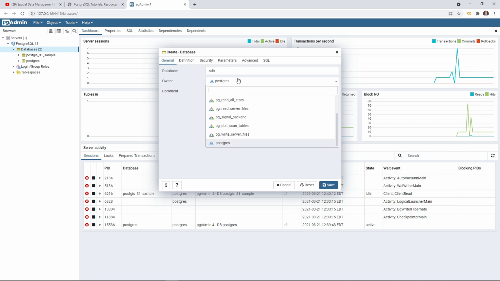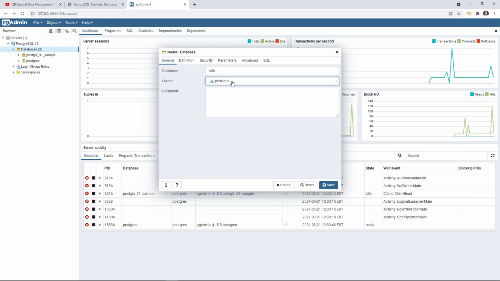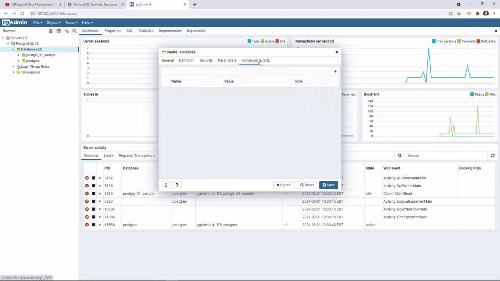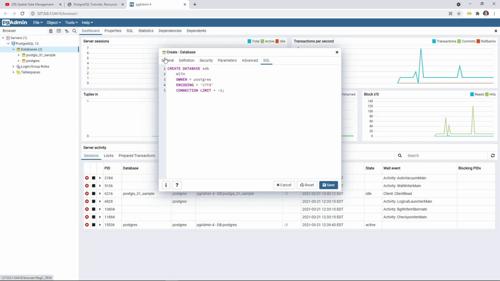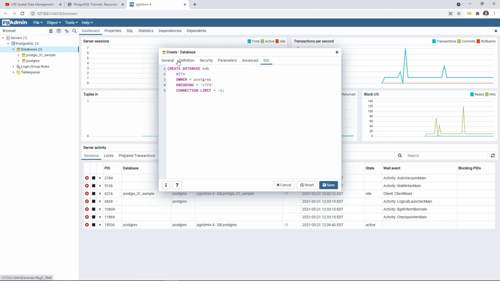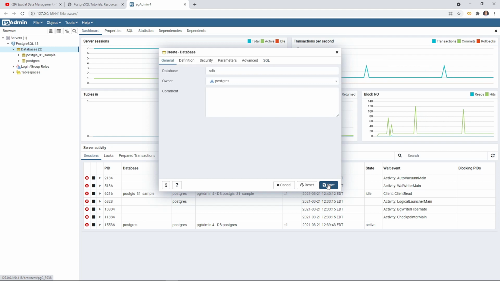And then from here, the owner is the Postgres. So this is the super user. This super user has access to all the databases, and we can just use the default one. You don't need to change anything else. Although we use the interface, everything can be finished using SQL commands. So when we're trying to create a new database, it's essentially executing this kind of command line to create the database. And then you can just hit save.